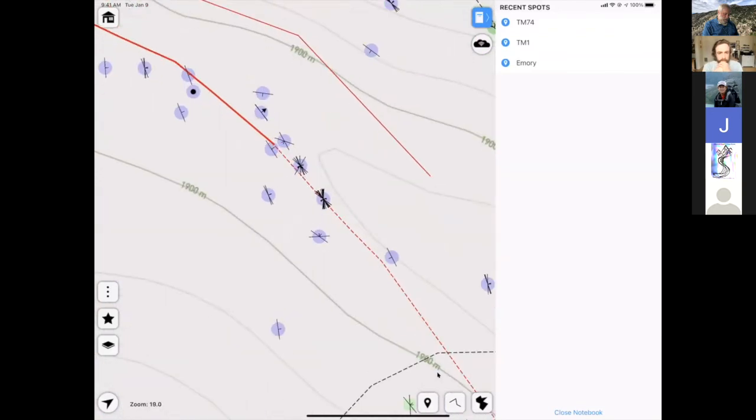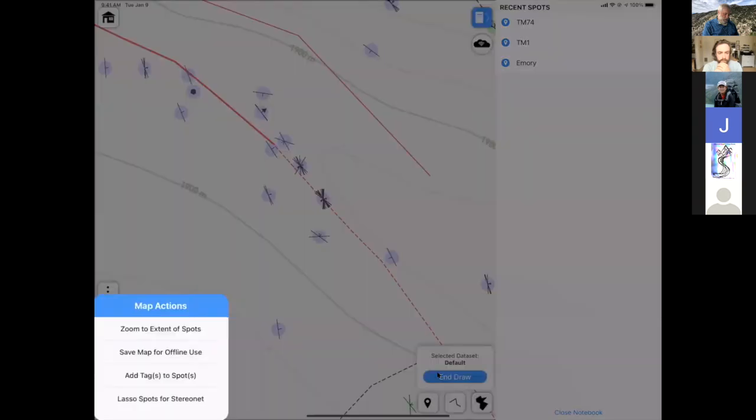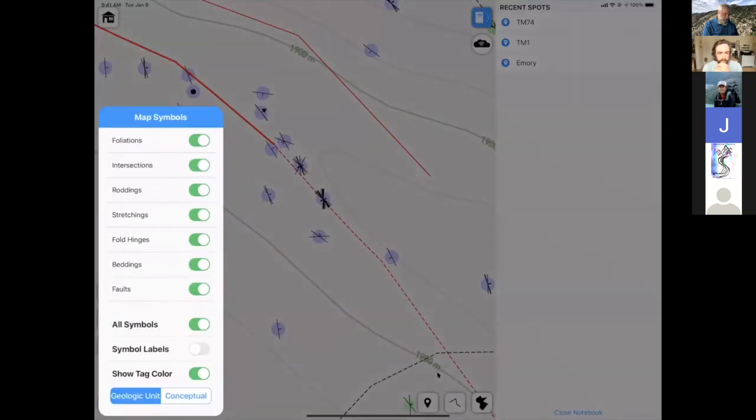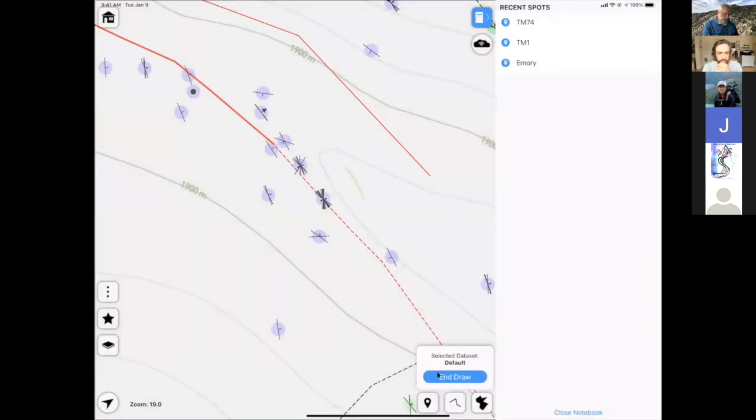All of the spots right in here are on a fold axis. I can go here, oops, not for stereo net, but add tags. Oops, sorry. I could, for example, circle those and draw. Oh, it still thinks it's doing stereo net.